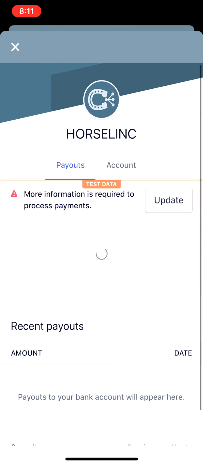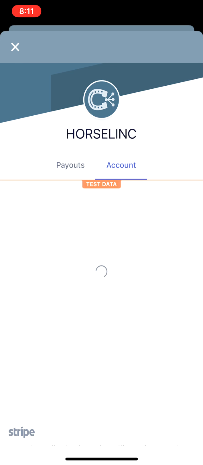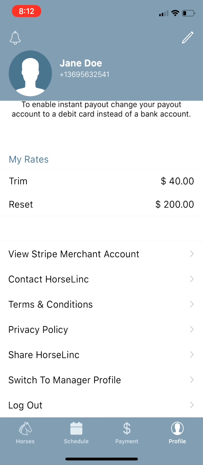You can toggle back and forth between payouts to see your balance and account to see your personal information. And that is creating your profile. You're ready to get started.